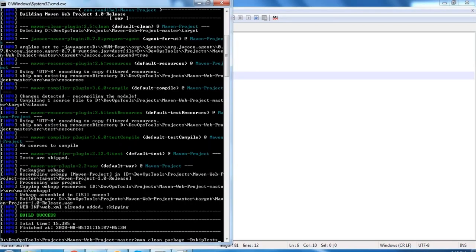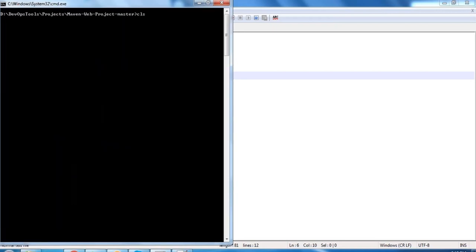So how to do that? The same command. Let me clear the screen. cls. The same command, mvn clean package, -Dmaven.test.skip=true. By default this value is false, guys. We are explicitly making this true here. Hence it will skip the test cases as well as the compilation, and it simply creates the artifact.